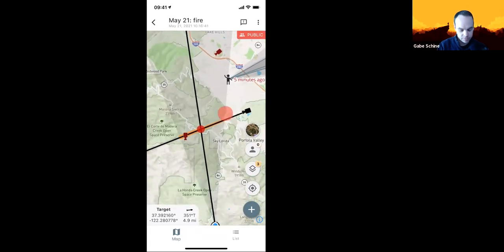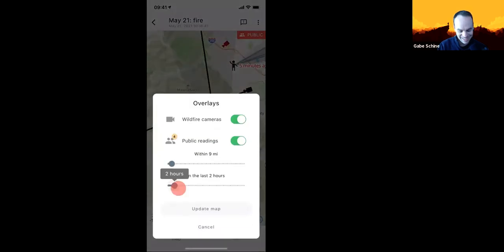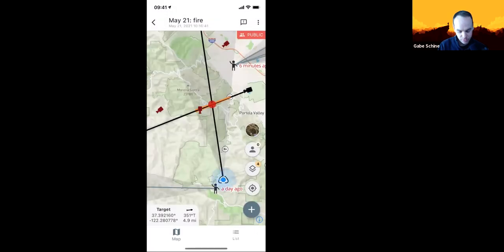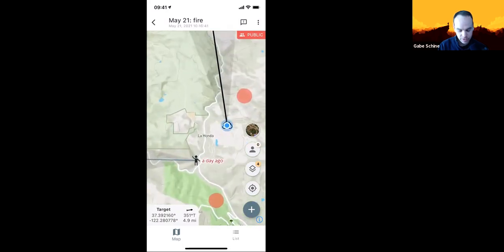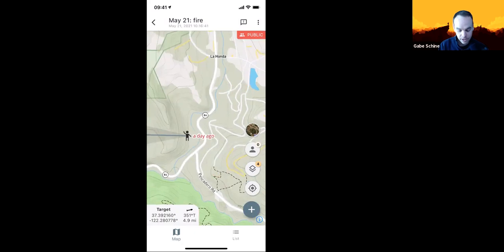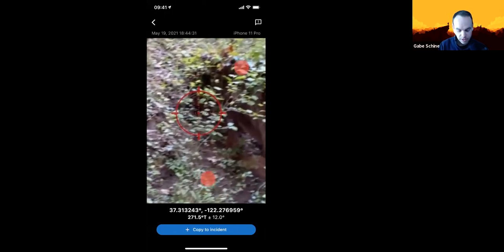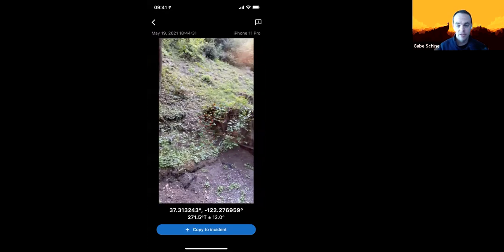Just in case this person took a reading that they don't want us seeing, I am going to expand this back and use one that I'm familiar with. So here's another public reading someone took. Again, I can tap on it and I can see that this person took a reading of a bush, which is very interesting. And this reading is not part of my incident yet. I have to add it if I want to.